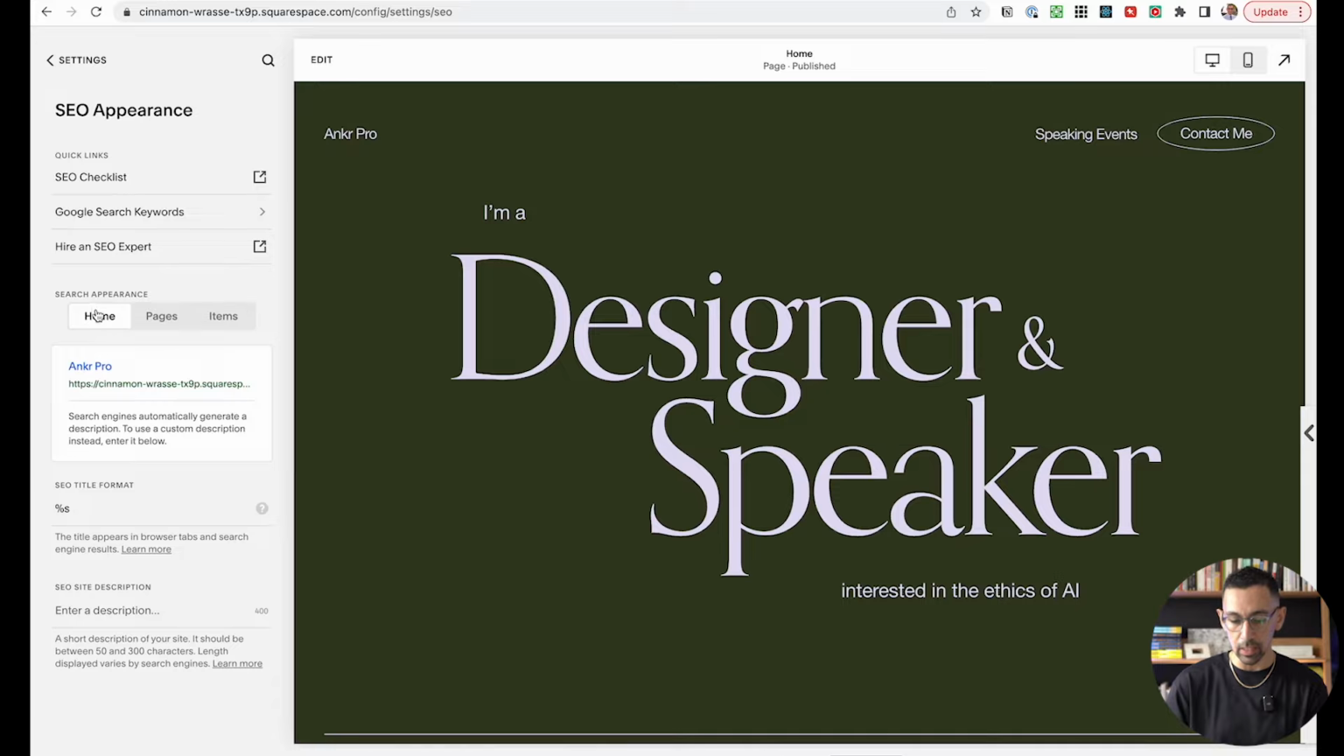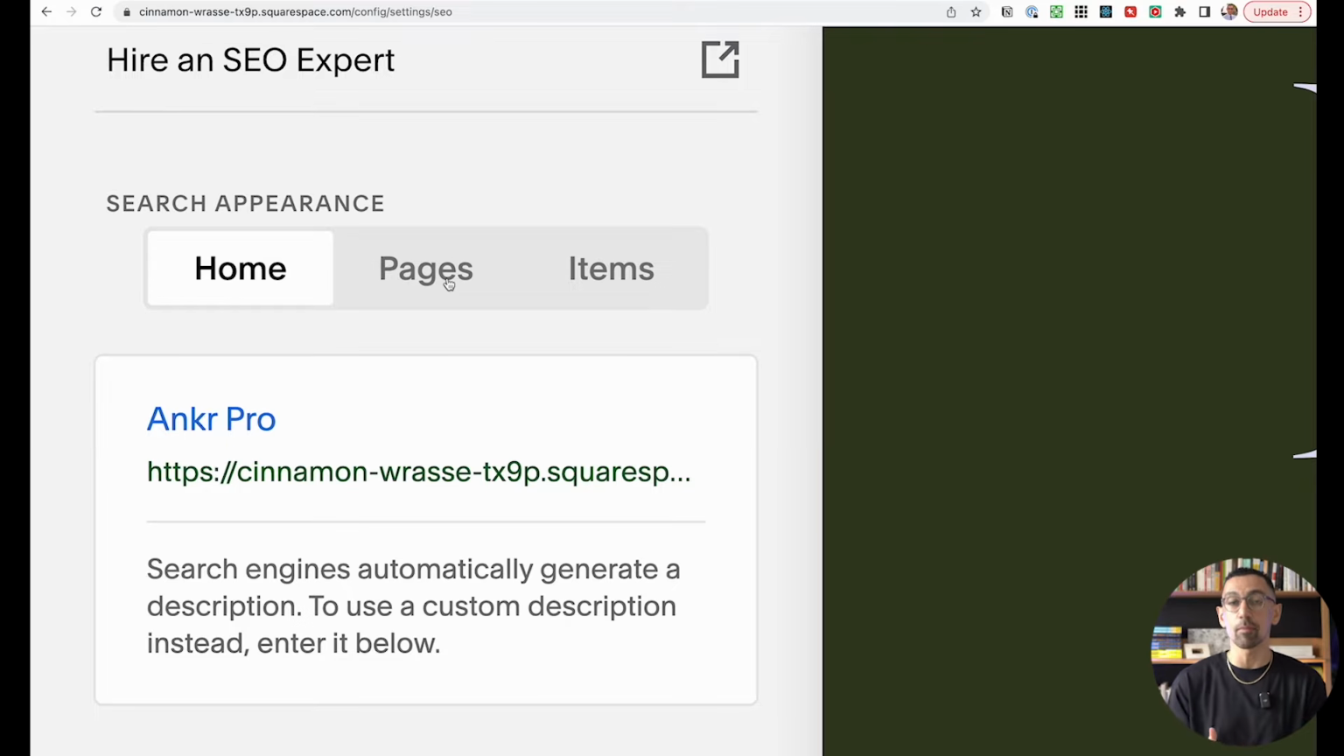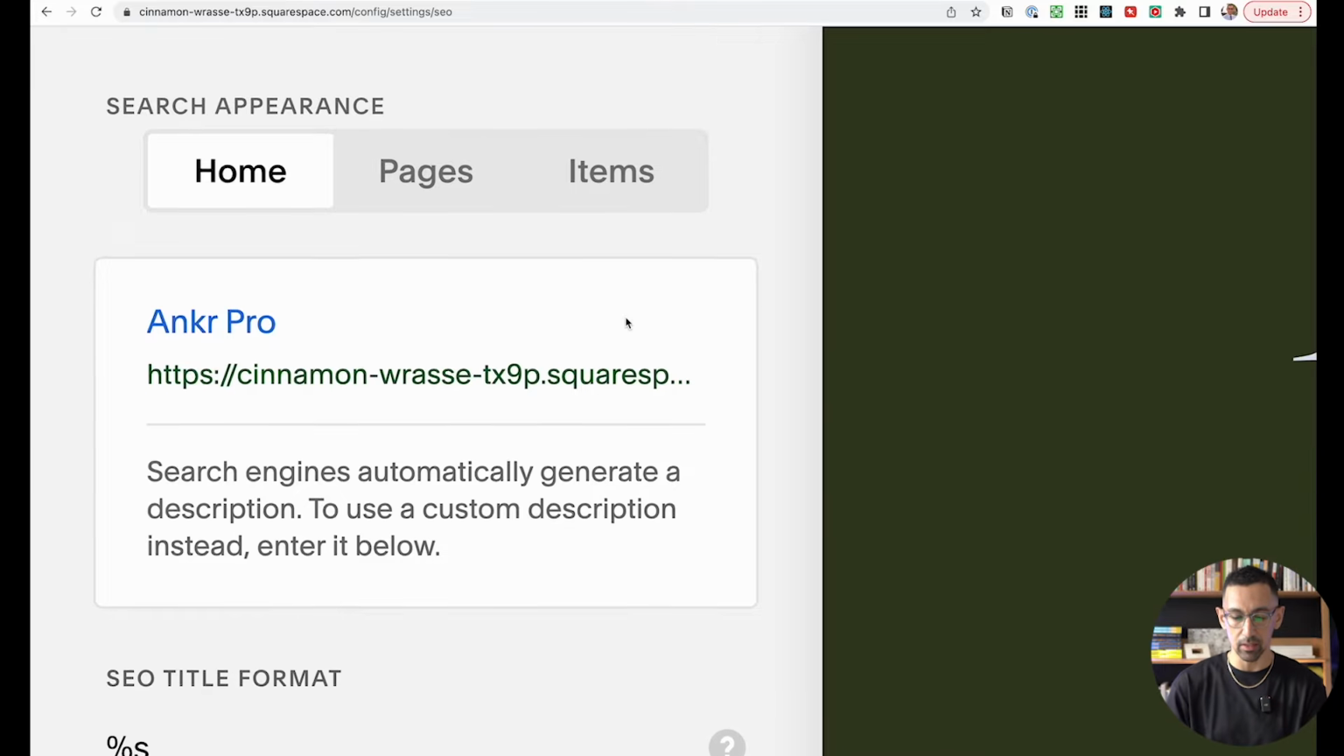Number one, notice that it says home, pages, items. Home is obviously your home page. Pages are any of the pages on your site, about, services, things like that. Items are things like blog posts, events, specific events, portfolio items, things like that. So anytime you have a collection, it has items in it. So if you have a store with 20 products, you have 20 items. That's what that is there.